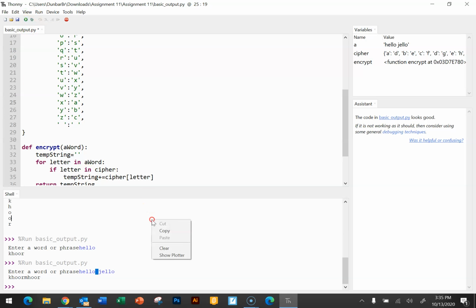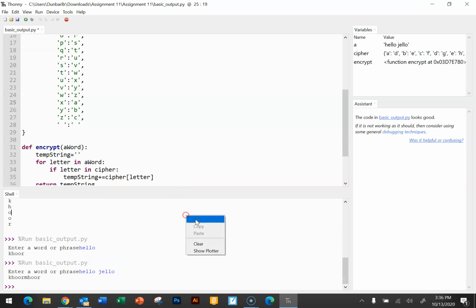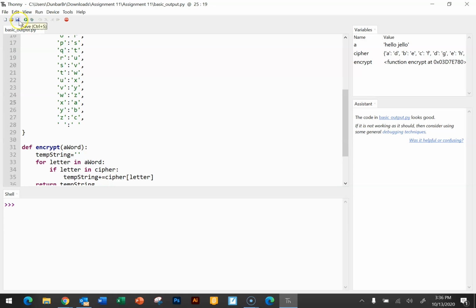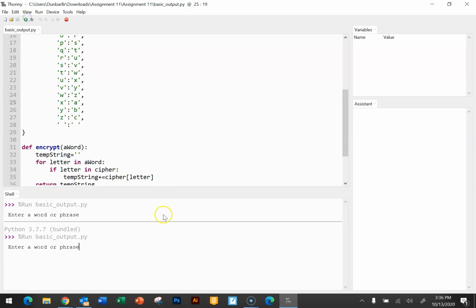So now I'll clear this out. Oops. How did I do that? Out of the plotter somehow. Oops. And I'll clear this, and now I'll just run it again. I'll put some spaces in. So, hello there. Welcome to computer science. I didn't put any commas or periods in either, so I'll do this without punctuation.